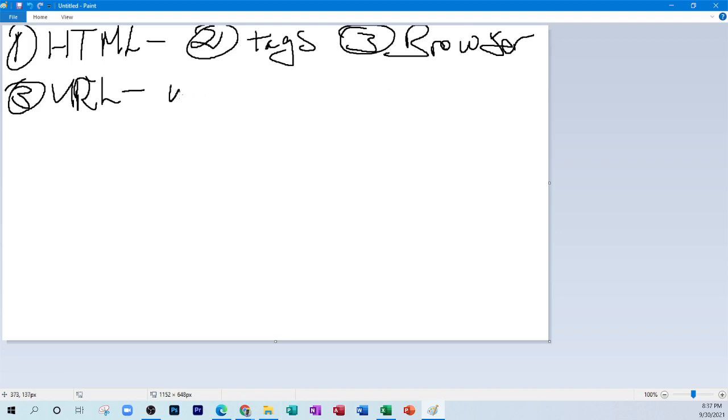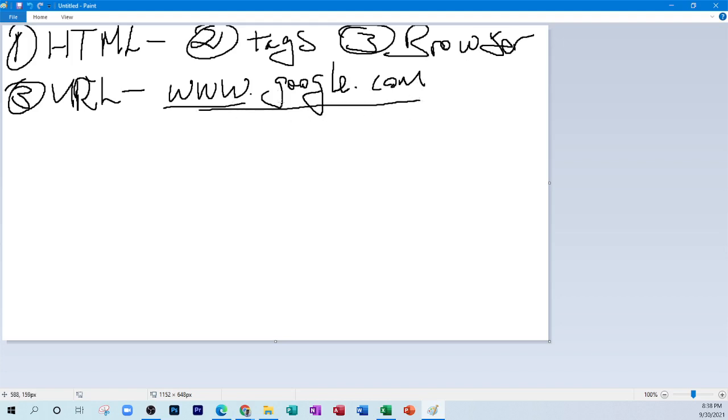So it's going to have a form of www. This www part indicates that it is on the internet, and then google.com is going to be the name of that website. So this entire string of characters is the URL. So URL, address, web address, web link, those are all terms that you can use interchangeably.